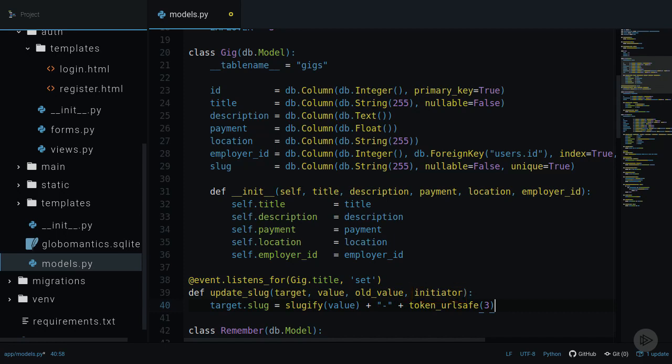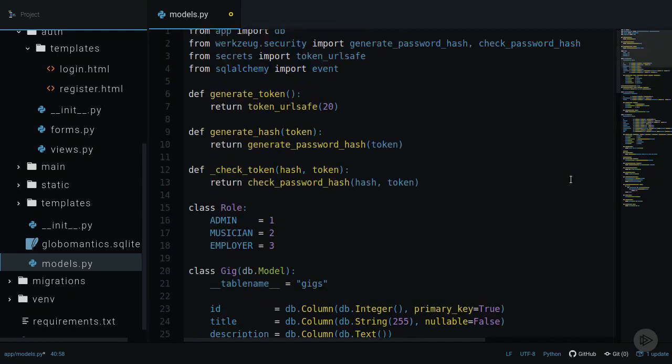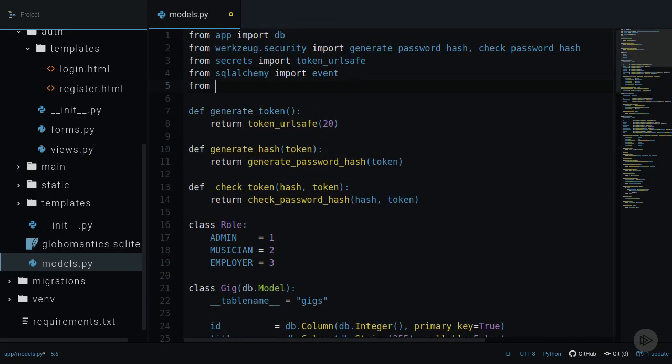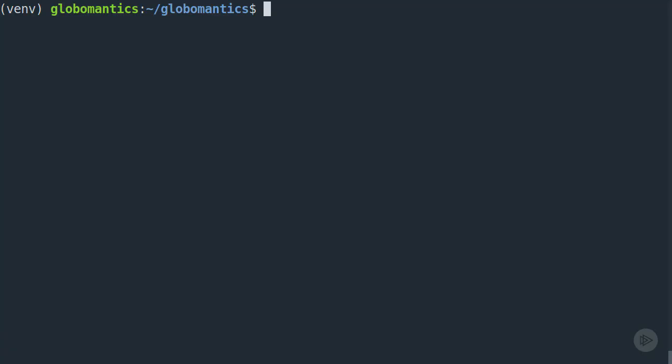Whenever this happens, we want to set the slug property of the gig to the slugified value being the new title. After that, we can append the hyphen with the random characters generated by token URL safe. This slugify method is not defined yet, we will import it from the slugify package. So let's write from slugify import slugify. This package needs to be installed, so let's install it with pip.